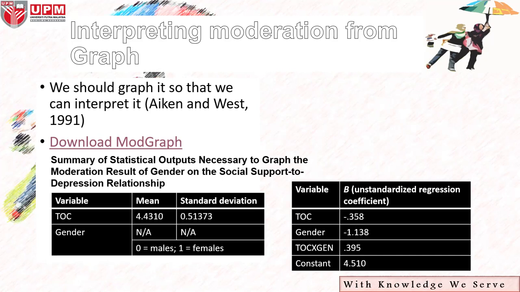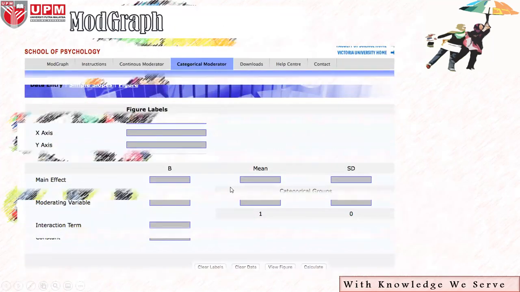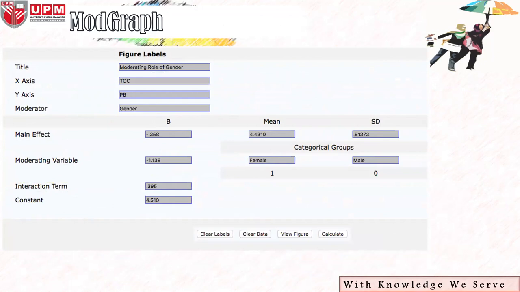So we plug in the values according to the particular column and box. Masukkan je value ni, plug in into the box. Masukkan je. Okay, so masukkan macam ni. For the title, you can use moderating role of gender. Okay, guna je title tu.